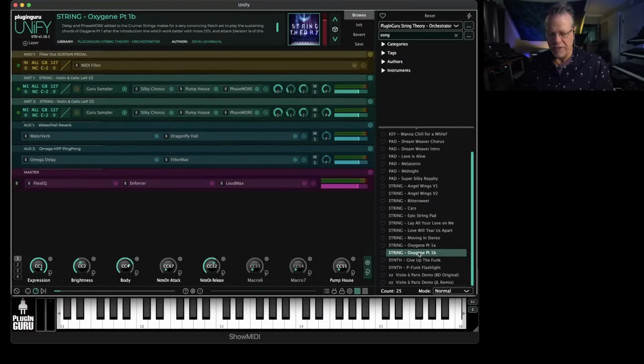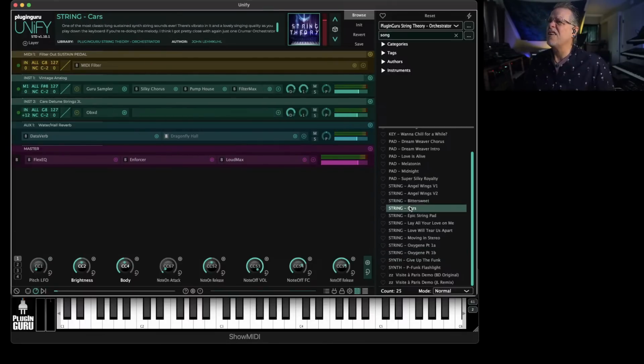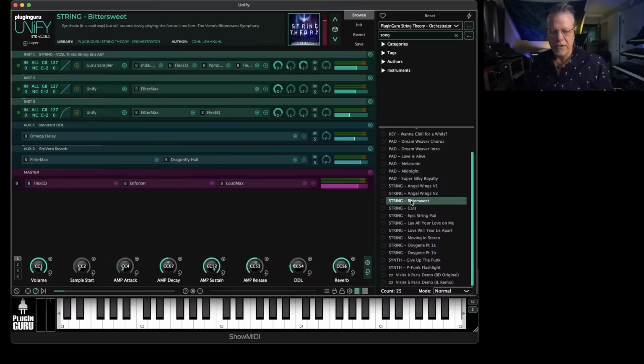Oxygen for those of you that are into the French vibe. Now you can put that into pop and all that kind of stuff. Cars, this is from the classic Gary Numan. Even like Bittersweet Symphony.